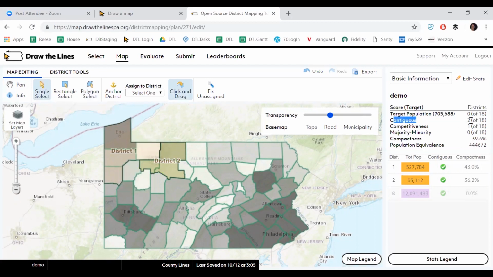Each district needs to be contiguous as well. The other metrics here are informational, though if they are values that you wish to emphasize, you can monitor your moves here. Lastly, population equivalence is simply the difference between your largest district and your smallest district. So ideally, you want to get this as close to 0 as possible.